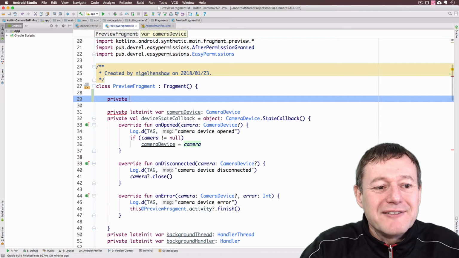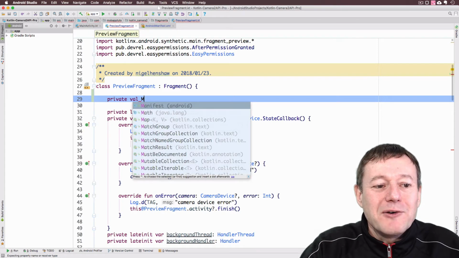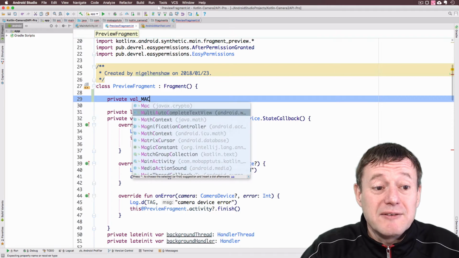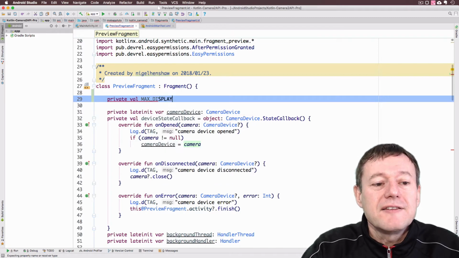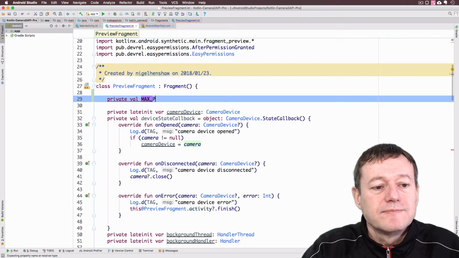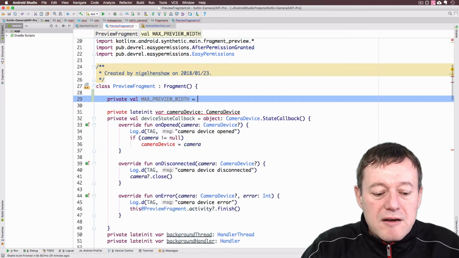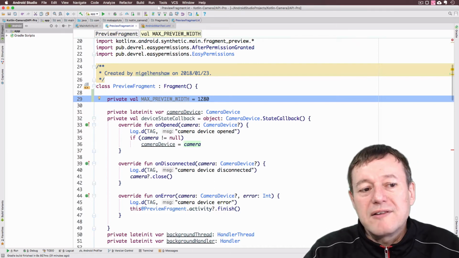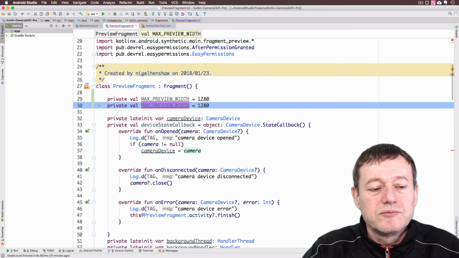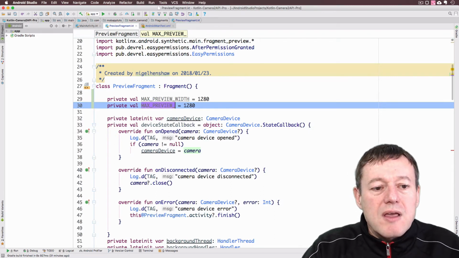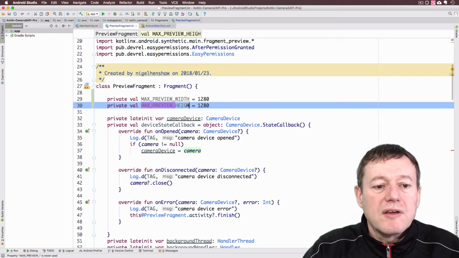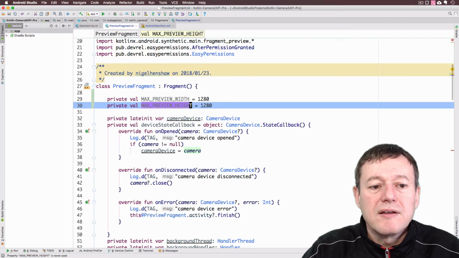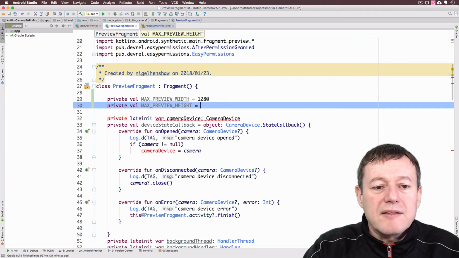Okay, so we'll set up a private value. I'll call this one, make it uppercase, MAX_PREVIEW_WIDTH. And I'm just going to make this a little bit smaller, just small HD, not the big HD one. And we'll create another value for height as well. I'll call this MAX_PREVIEW_HEIGHT and make that 720.